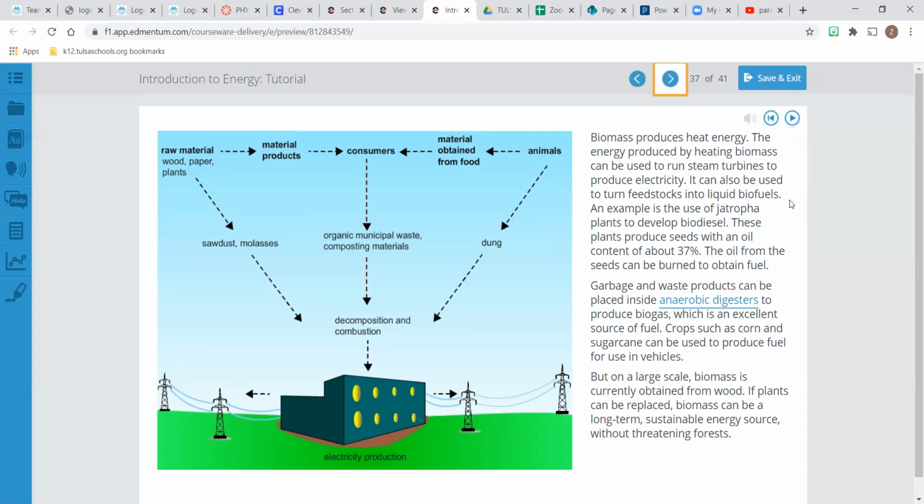Garbage and waste products can be placed inside anaerobic digesters to produce biogas, which is an excellent source of fuel. Crops such as corn and sugarcane can be used to produce fuel for use in vehicles. But on a large scale, biomass is currently obtained from wood. If plants can be replaced, biomass can be a long-term, sustainable energy source without threatening forests.